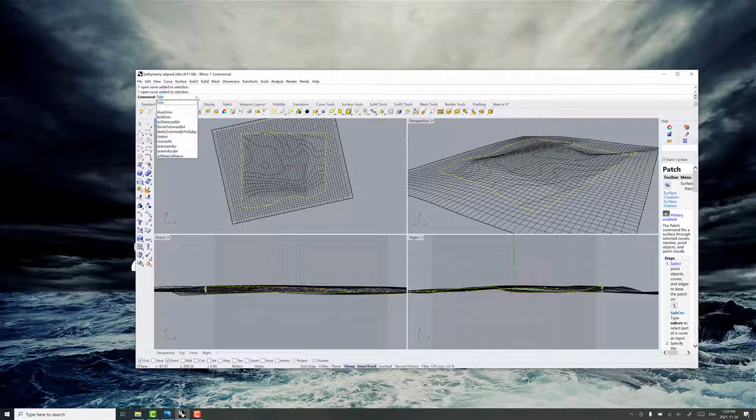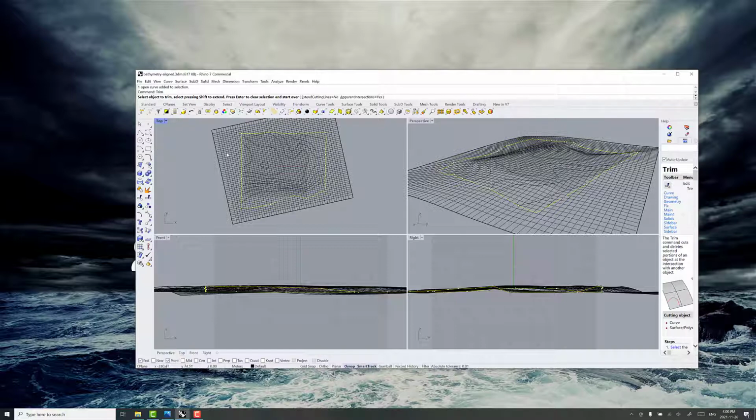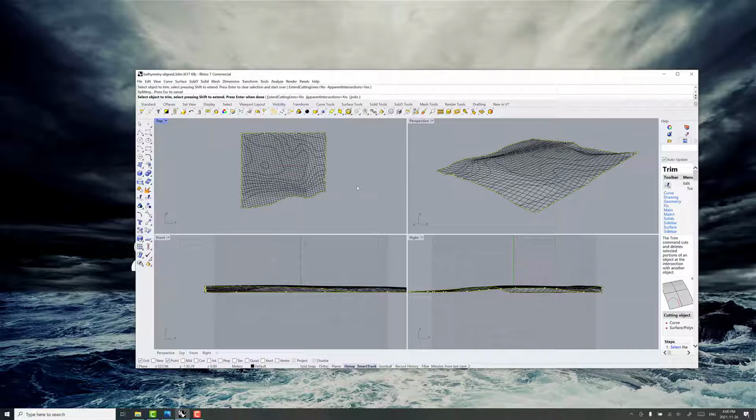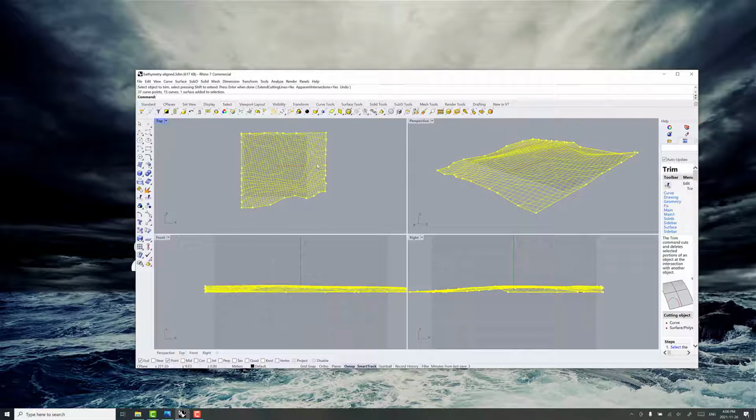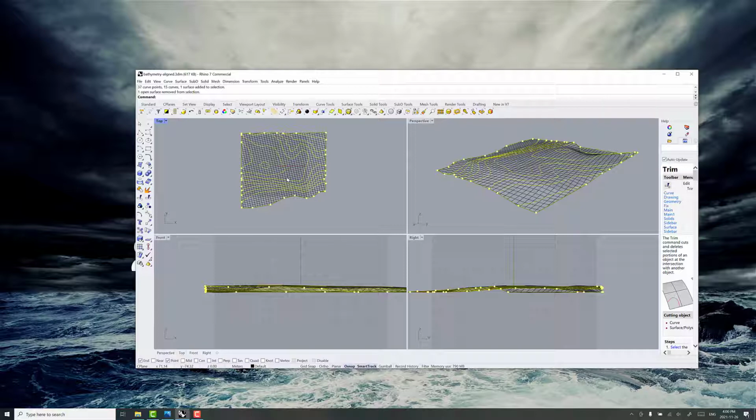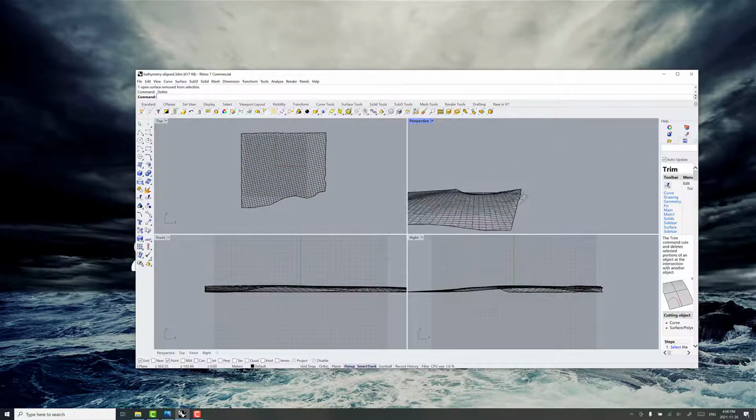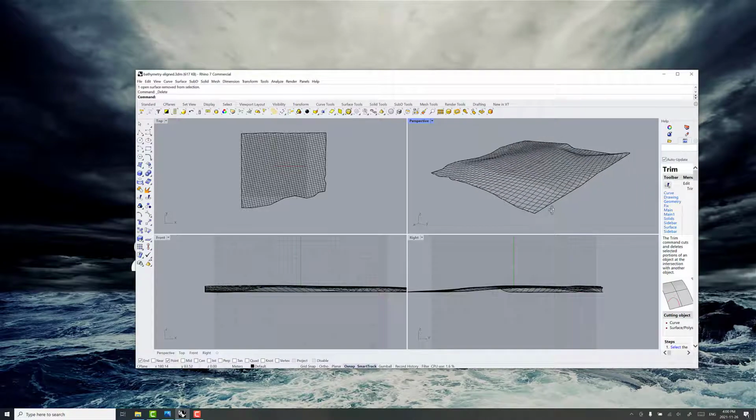So we'll go trim, and then we're going to click on the outside part of the geometry surface there. I'll go enter to finish it there. Okay, so now we've got our curves, polyline still, as well as the surface. And just to keep things clean, I'm going to select everything, deselect the surface, and delete all the polylines because we don't need them anymore now that we've got this nice geometry here for the seabed.